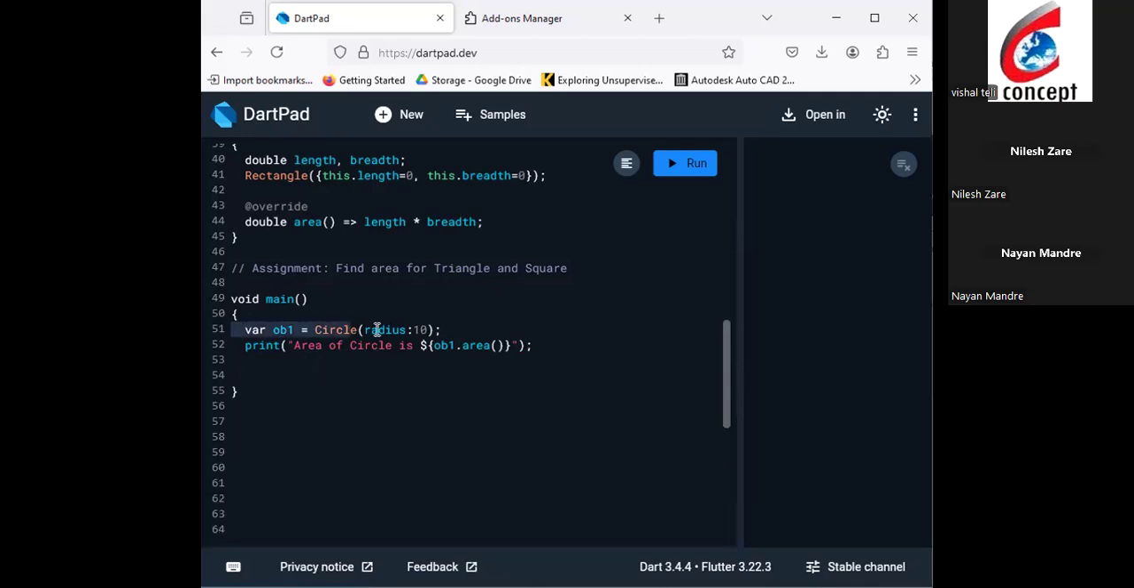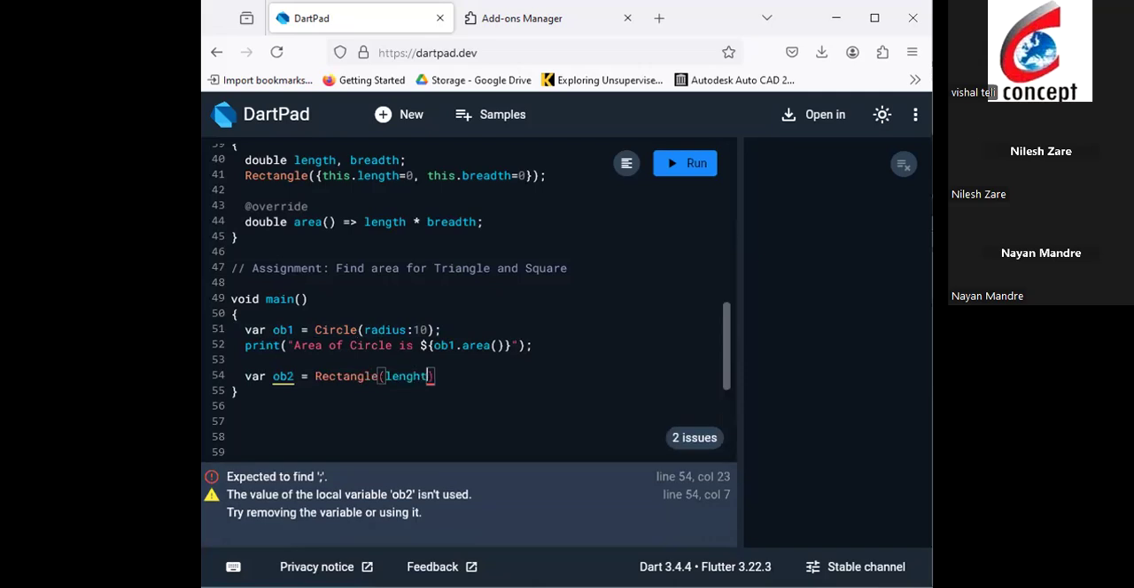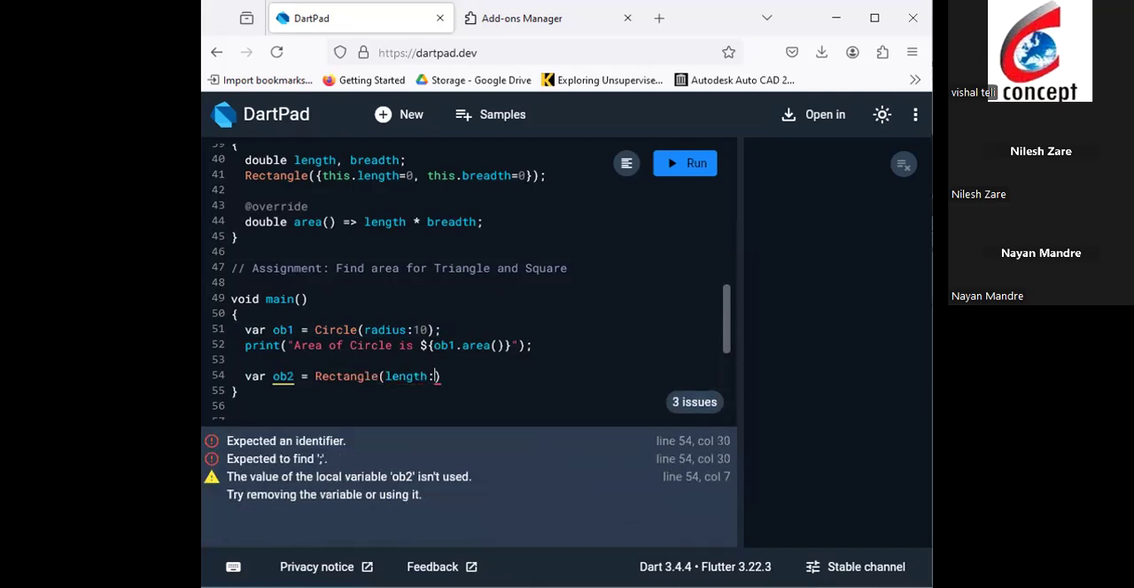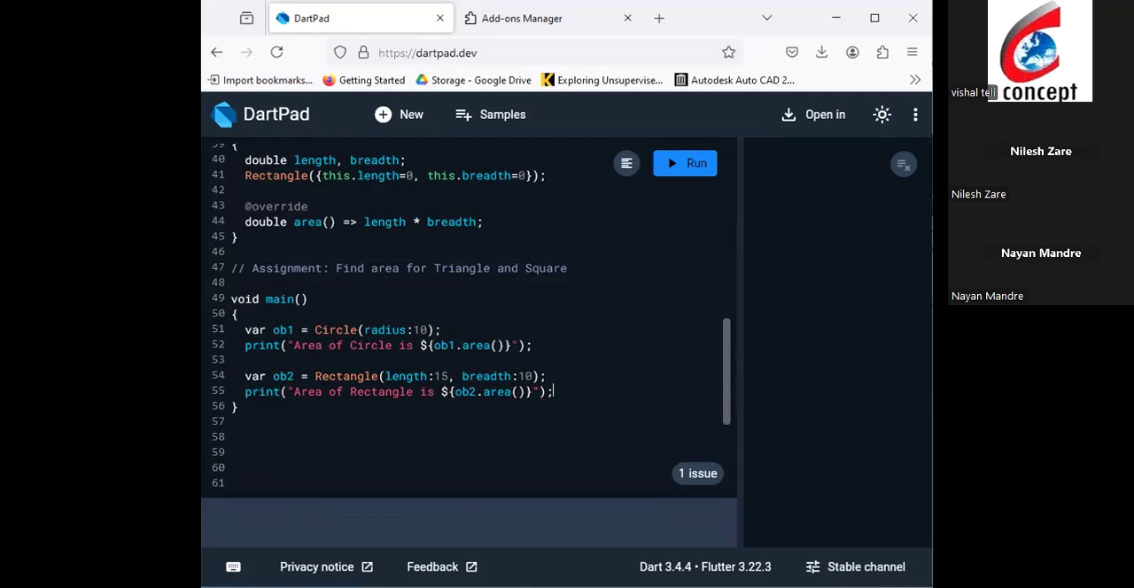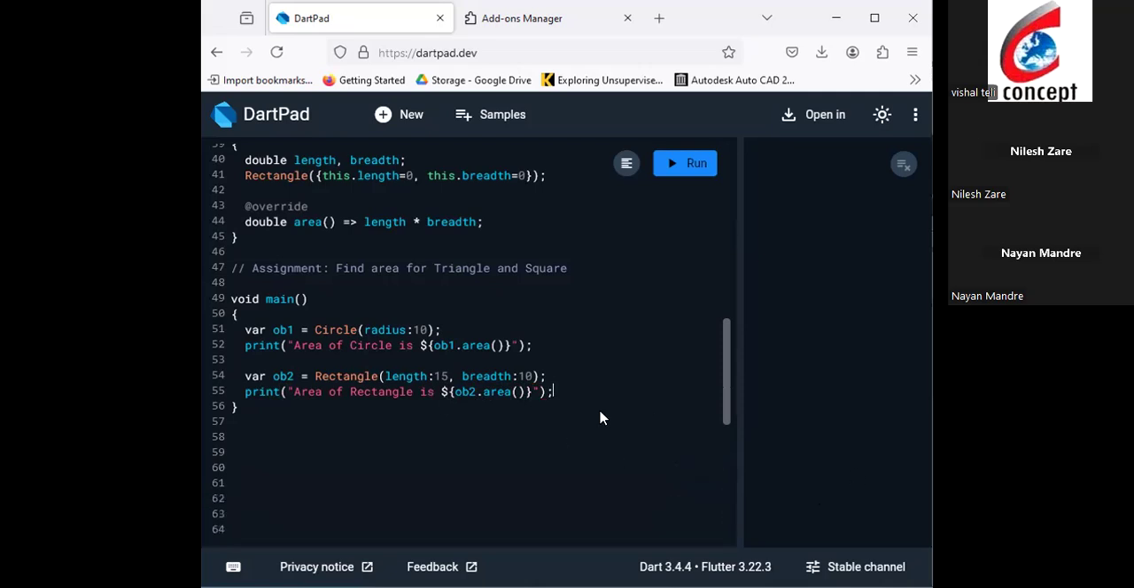Similarly, you have to create the object for the Rectangle class. So we create a variable ob2. It's a Rectangle. We need to pass the length and breadth. So length we give 15 and breadth we give 10. After that you call the function. You say area of rectangle is ob2.area, and then a semicolon. So in here, the output will be printed: area of circle is this and area of rectangle is this.